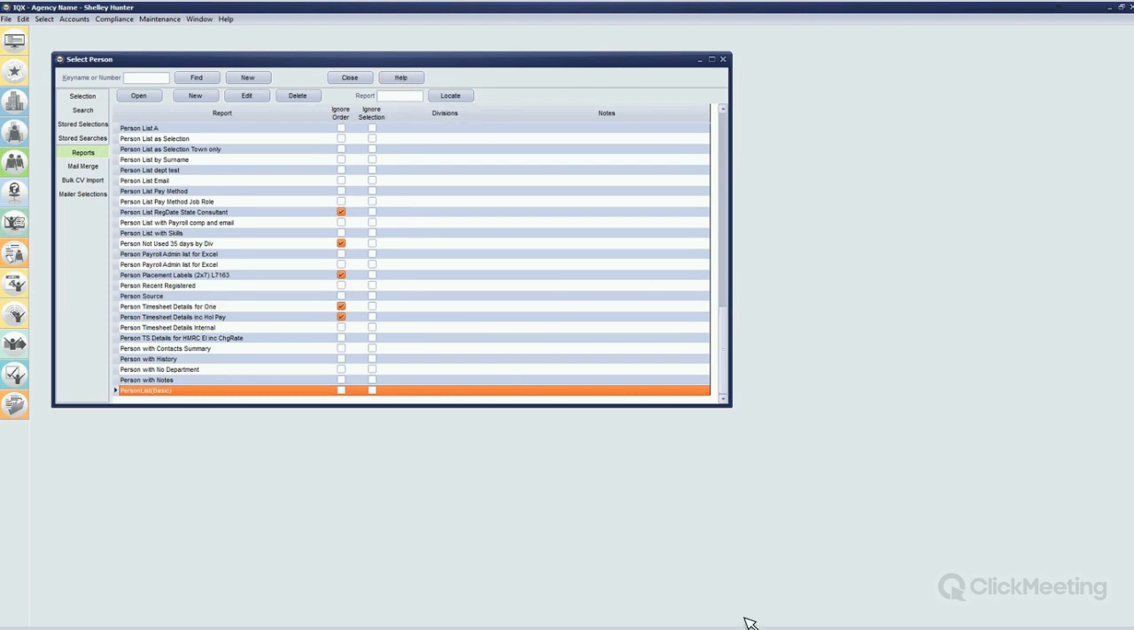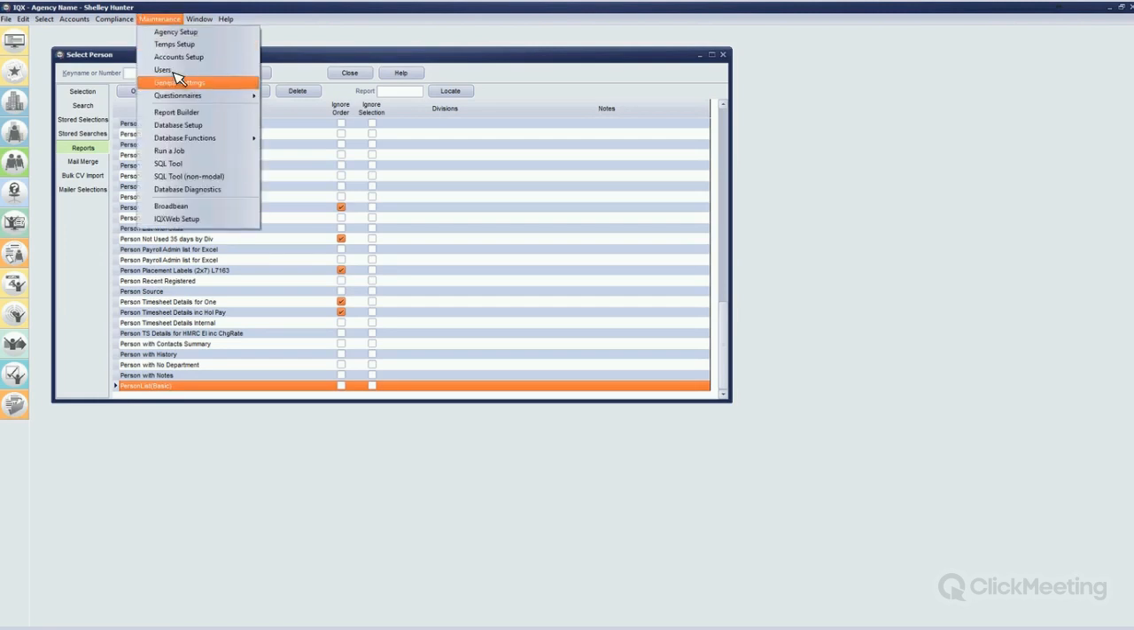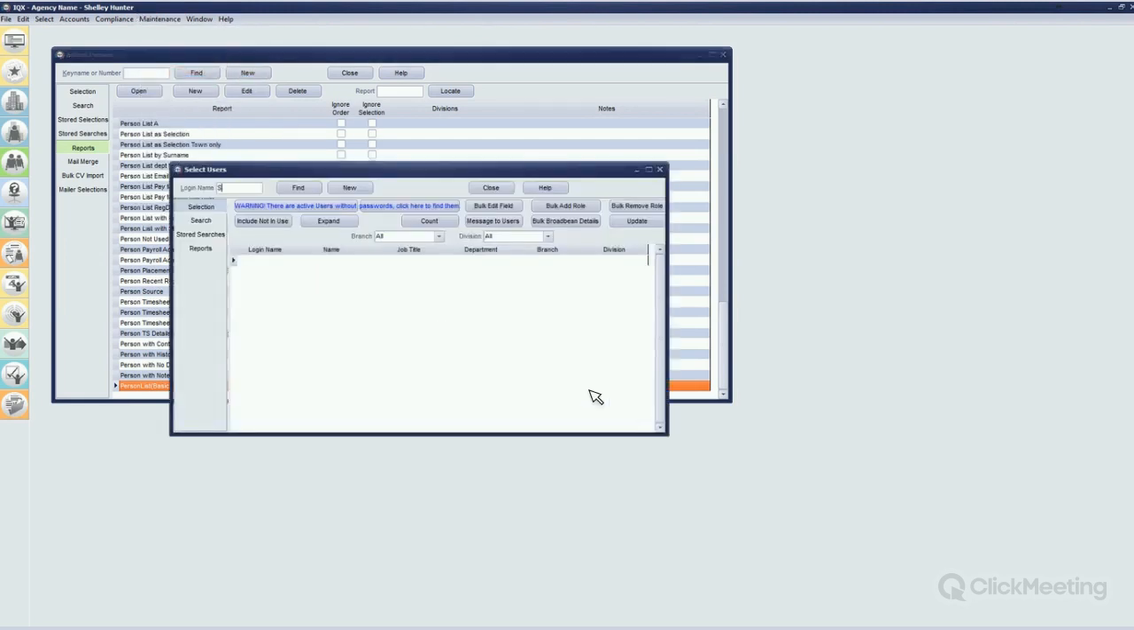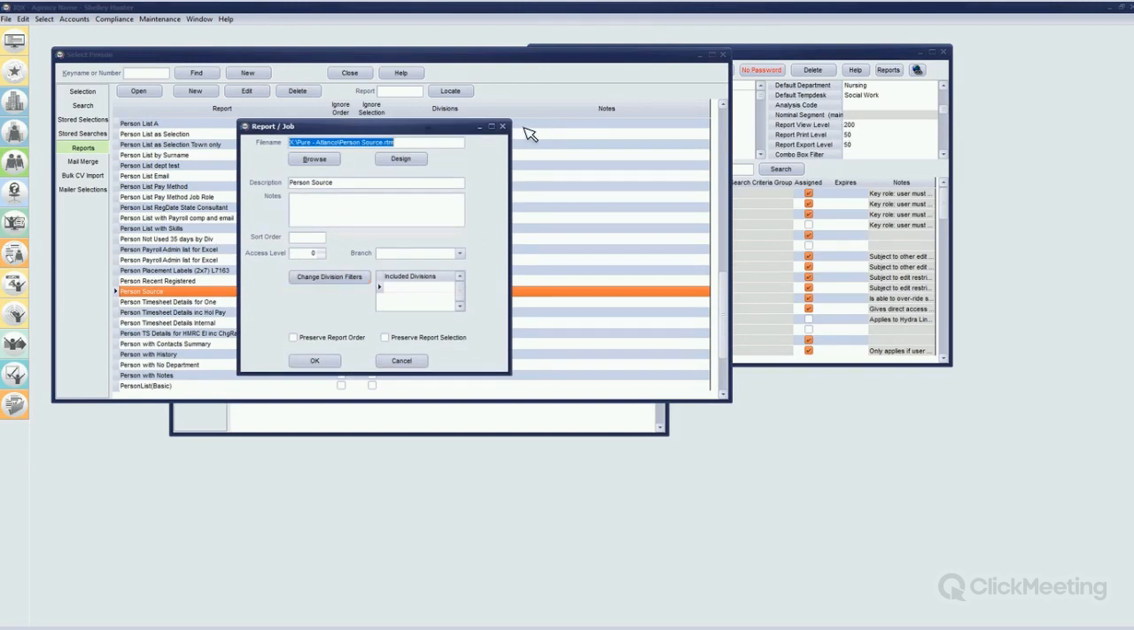Questions we often get asked by our clients are things such as, my colleague can see a report but I can't. And this generally comes down to the user record and the settings on it. If you open up the colleague who can see it and the one that can't, have a look at the report view, print and export levels. These may be higher on one than the other, and then check the levels on the report itself. If that has been set to a higher figure than the user's, then they'll not be able to see it.